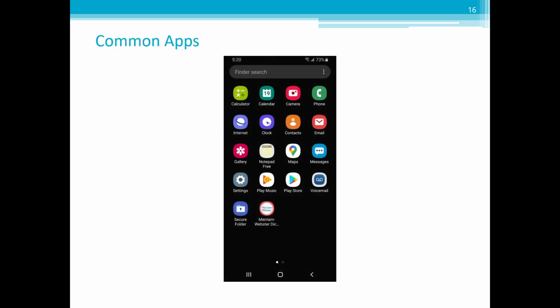Okay, so next we're going to talk about common apps. Apps are just applications or programs on your phone that can do a bunch of different things. There's an unlimited number of apps that you can get on your phone to do all kinds of different things. They are designed to help you accomplish different tasks.